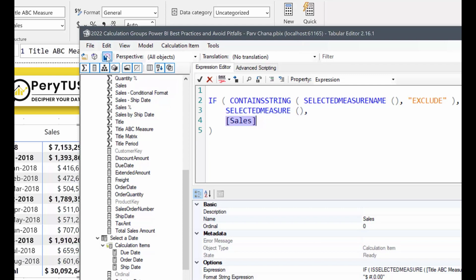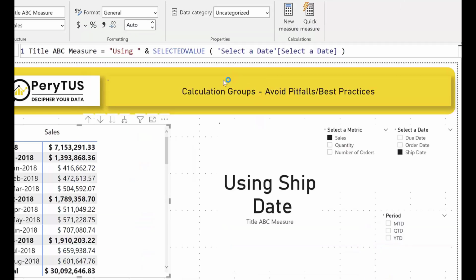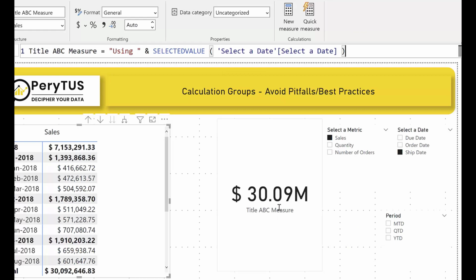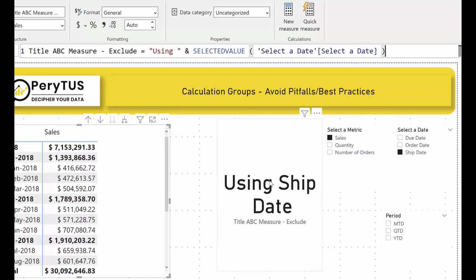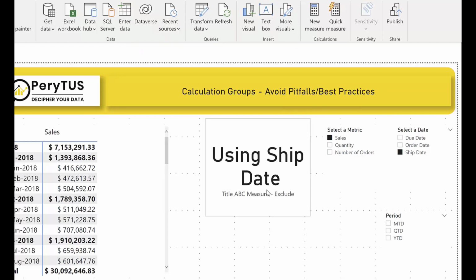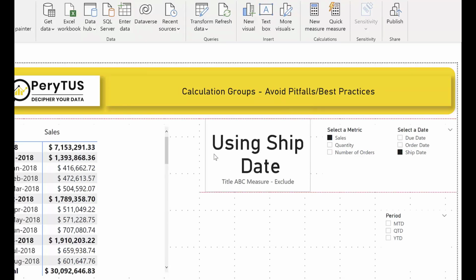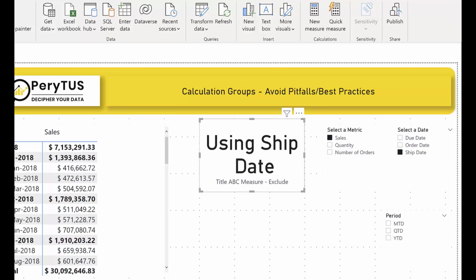So if I make this change, right now my title ABC measure will fall apart, because it does not include the word exclude. So if I add exclude next to it, this is going to fix itself, right? Because we told that any measure name that contains exclude in the name, just don't apply the calculation group.